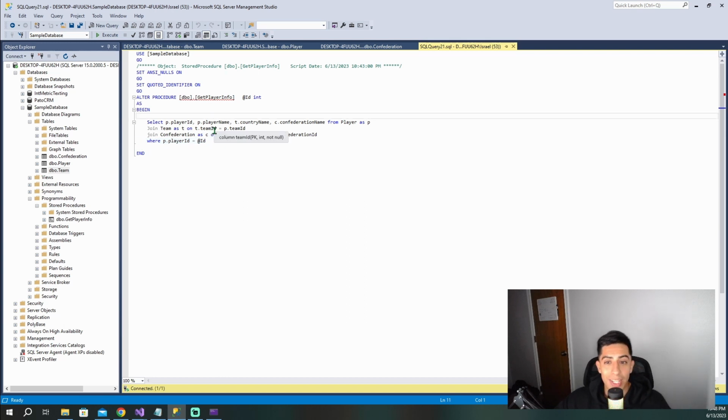So we'll see a little bit later how Dapper works with that. But that is the database we're going to be using. So now let's move on and actually set up Dapper within our API.